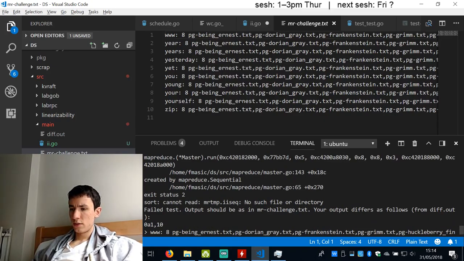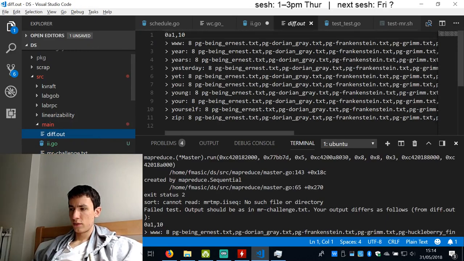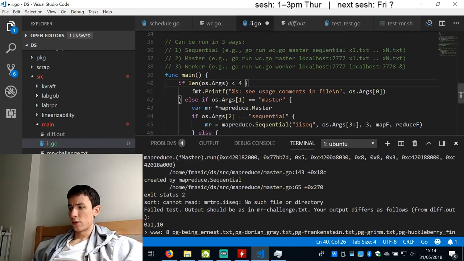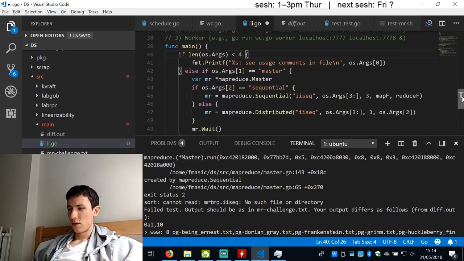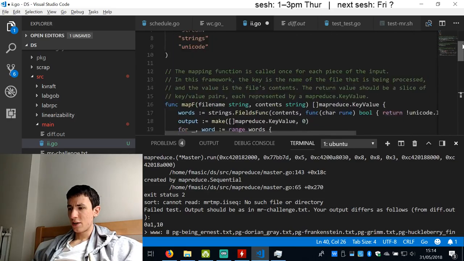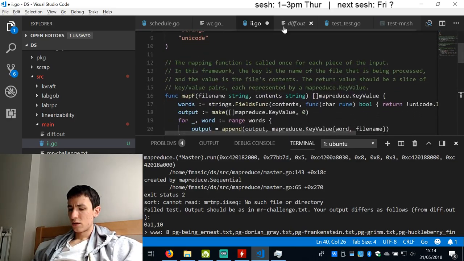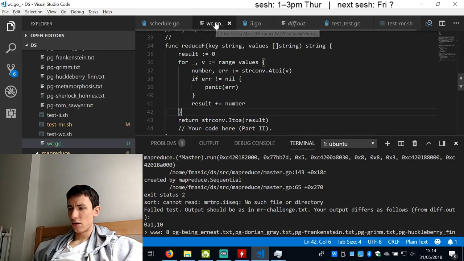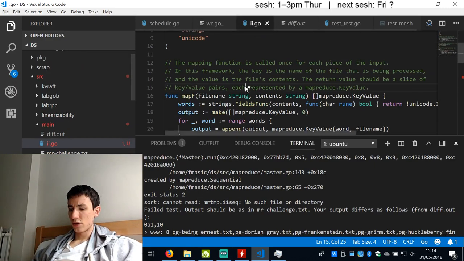It's in diff out. Yeah, this is what it's supposed to be, and this is what it actually is, because there's some sort of a type error somewhere. I just need to track that down. Why is it telling me about Atoi? You know, I've commented out wc.go, so it's not exposing those functions that have Atoi in them.